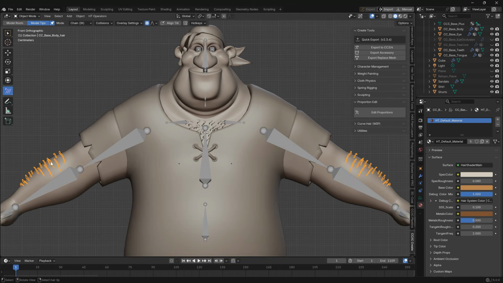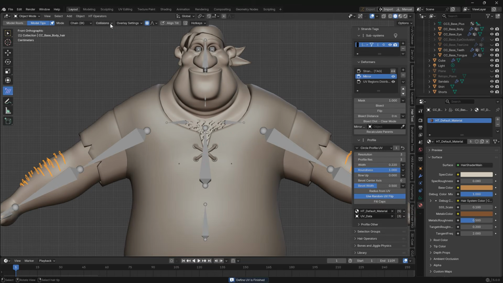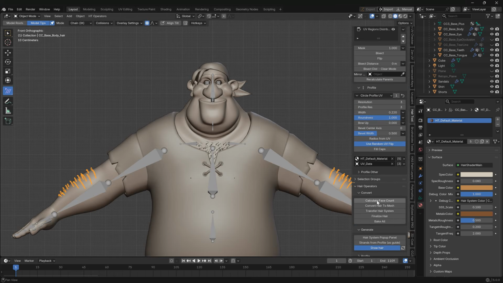Before you export the hair, make sure you finalize it as a mesh item. There's a setting in the hair options, in the hair tool options, that says finalize hair. Click that.